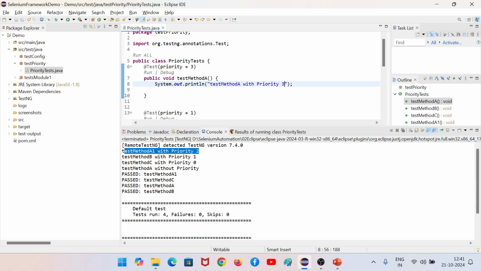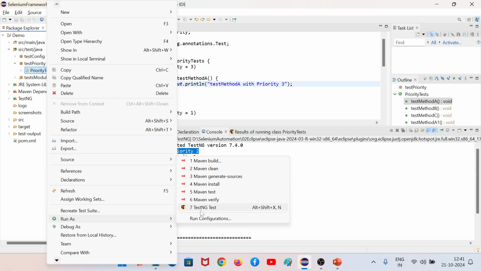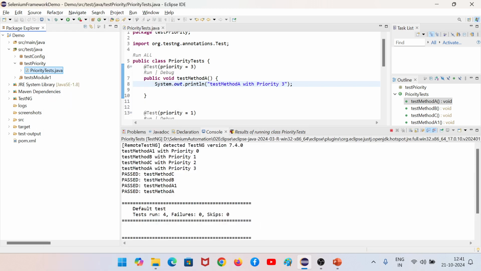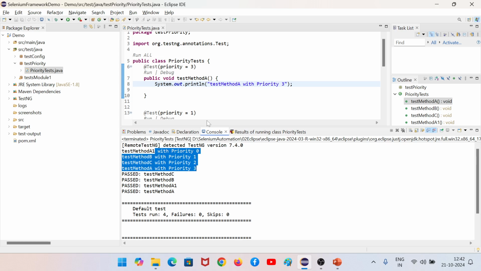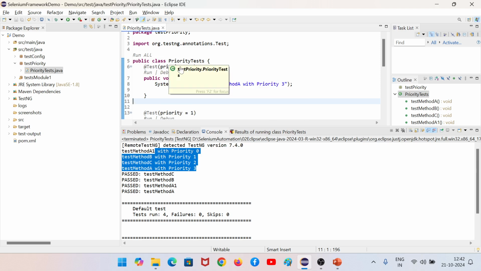I just updated the print statements, and if you execute, it displays correctly, as we discussed: test method A1 with priority 0, then 1, then 2, and then 3. This is how we can give the priority, using the priority annotation in TestNG. If you have any questions or queries, please let me know. Thank you.